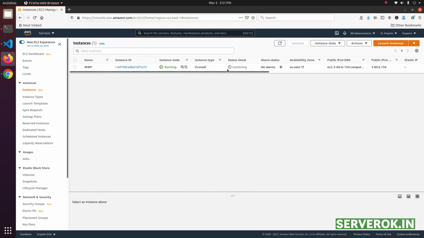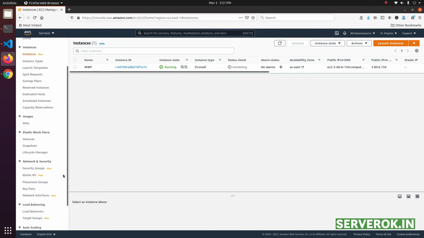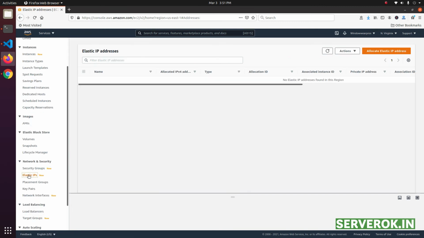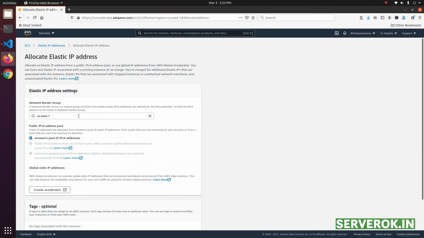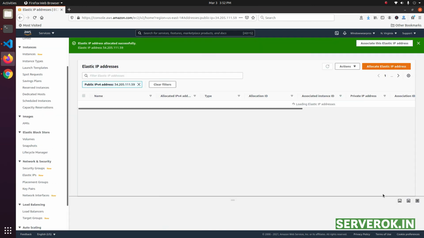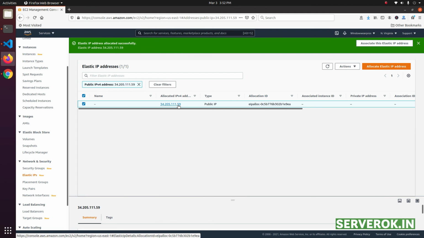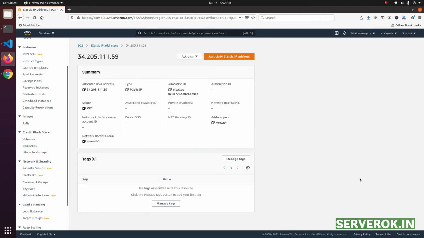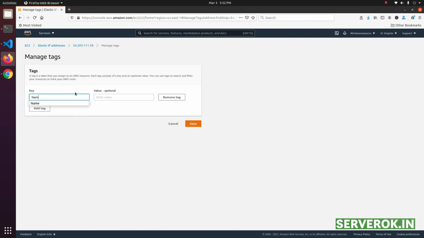The default EC2 server IP will change when you shut down the server. To make the IP permanent, we need to assign an elastic IP address to the EC2 server. From the left menu, click on elastic IP. Click on associate elastic IP address button. Scroll down. Click on associate button. Now we have an elastic IP address. Click on the IP. Let's add a tag to identify the IP address. Click on manage tags. Give it a name, WWP IP, save.